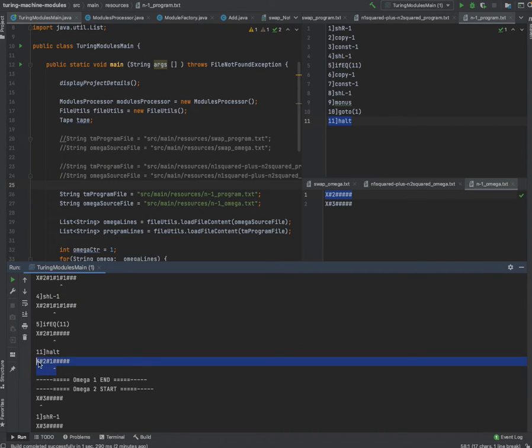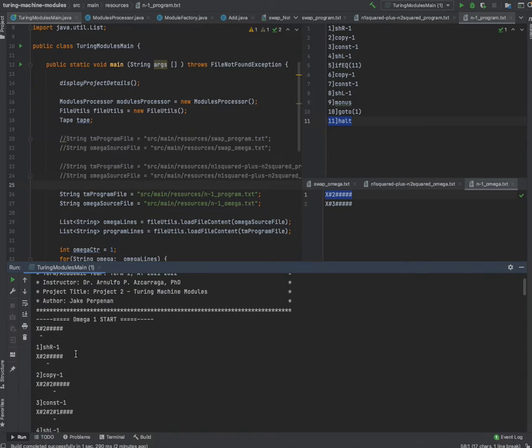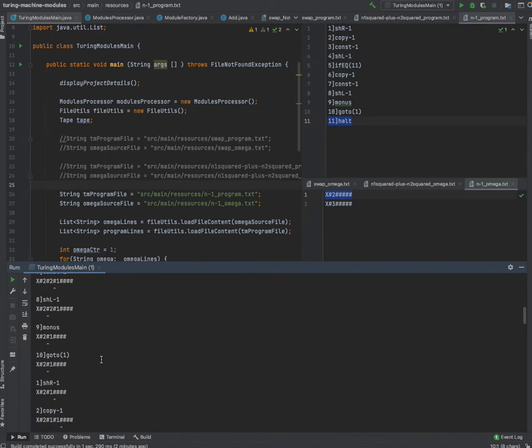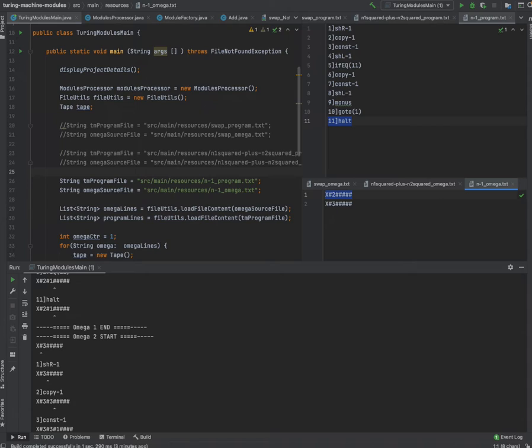So this is the initial state of the tape from the beginning of the processing for the first omega, and the end state of the tape is here for the n minus 1, n being 2. So you'll see that it's 2 and 1. And that's the end of processing the first input, or first omega, in this input text file.